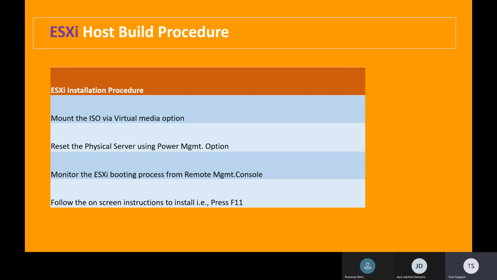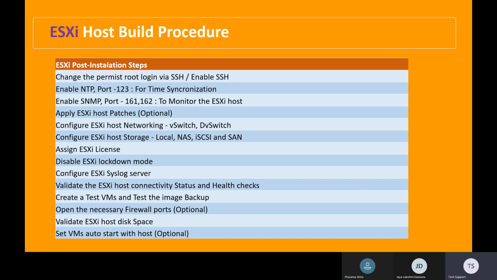Now let's move on to the post-installation steps. Post means once the installation is completed, what we have to configure at the ESXi level. These are the main key items I covered here, and some of the items I mentioned as optional. These optional requirements are subject to customer requirements. They are not applicable for every customer; only a few customers will need them. Okay, so let's start discussing them one by one.